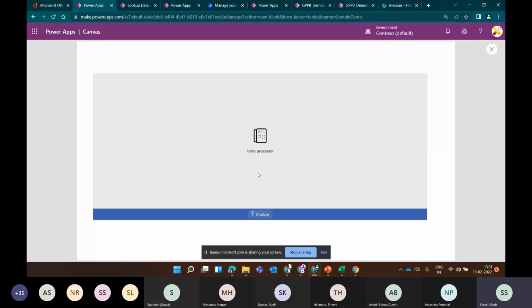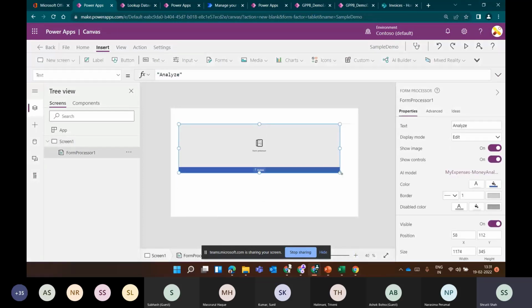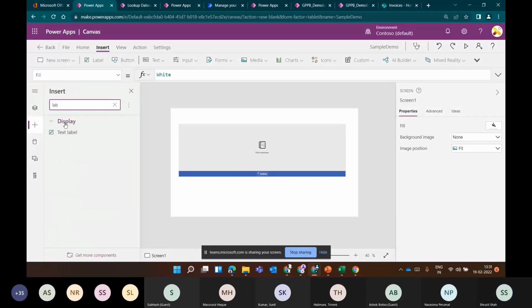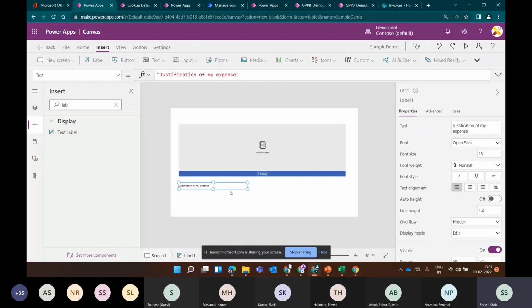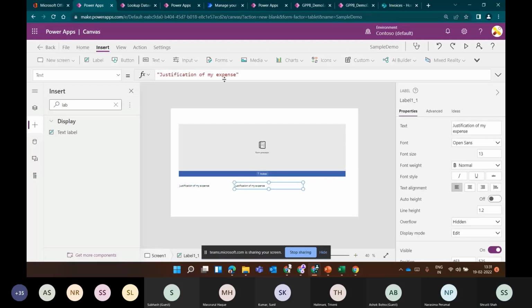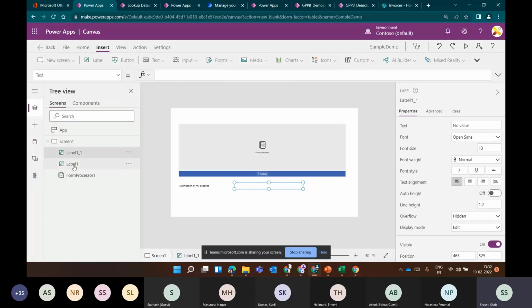I can definitely drop in my invoices. And now you will ask how I can extract the data, how will I get the data? So I'll just quickly pull up a label, just for you guys to have a brief idea of how you can use this in your scenarios as well. I want a justification of my expense, and I will quickly create another label, and this will be the data which I should get from my invoices, right?